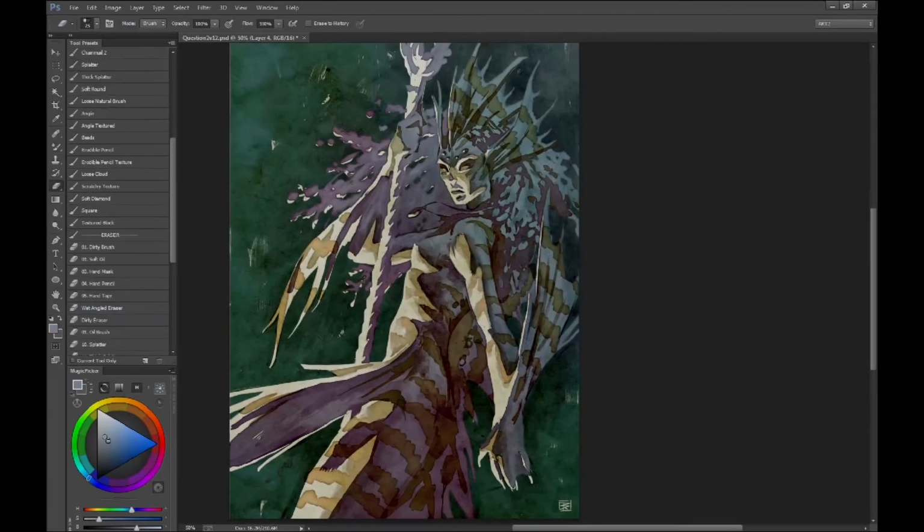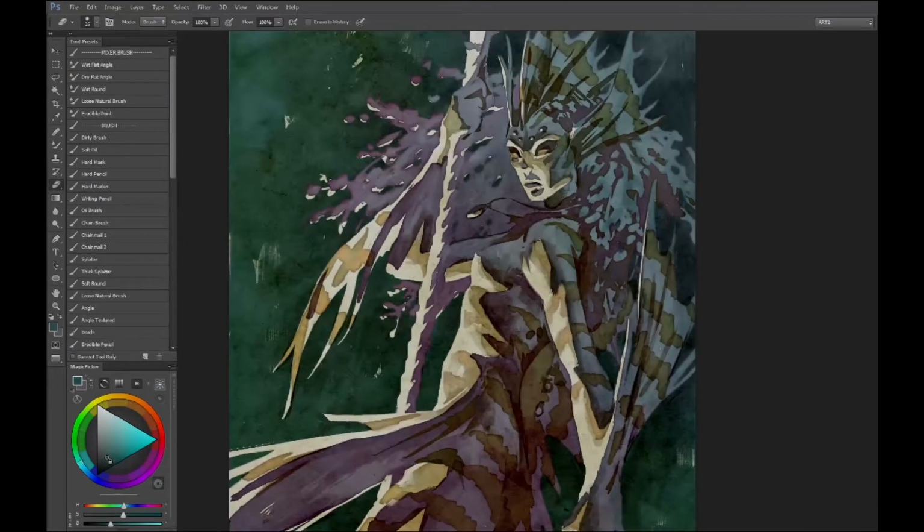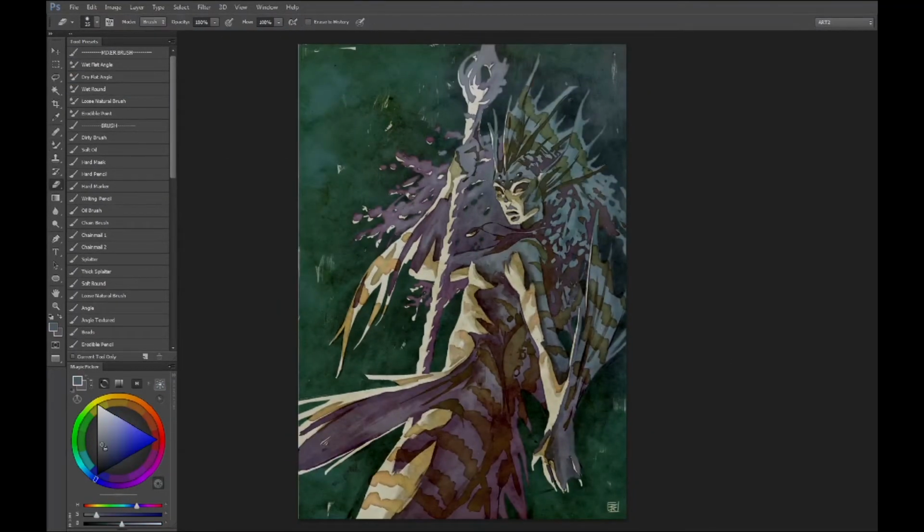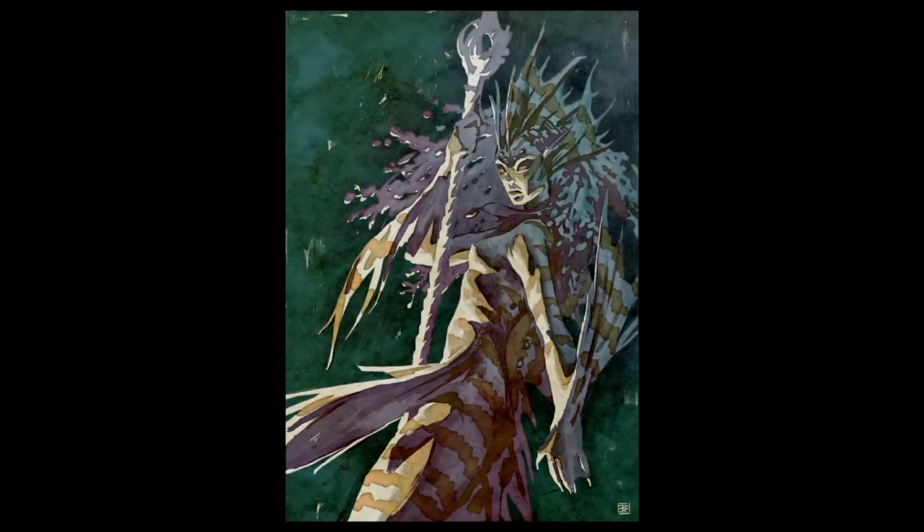So I'm wrapping up here, adding my finishing touches, and hopefully I succeeded in creating a watercolor-esque painting.